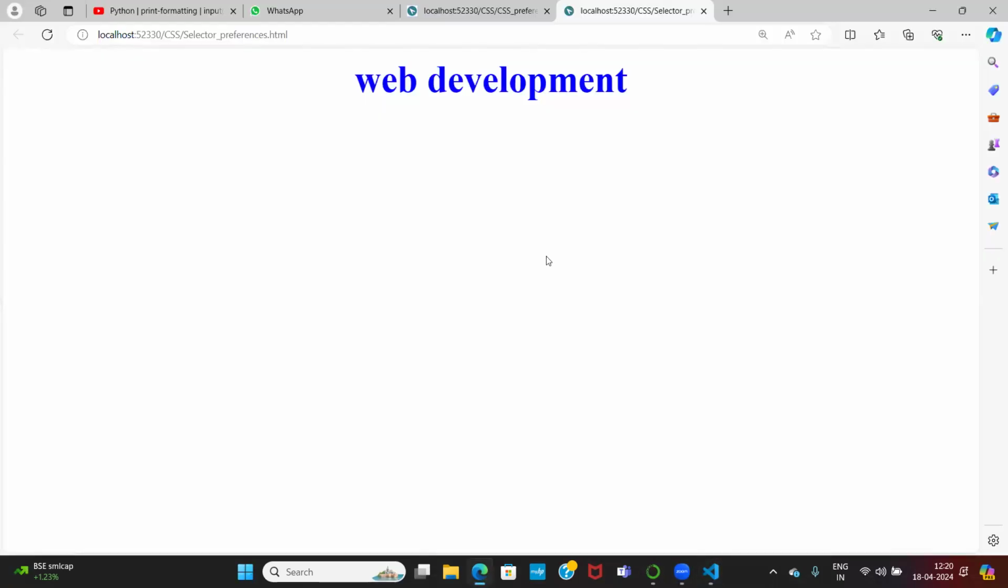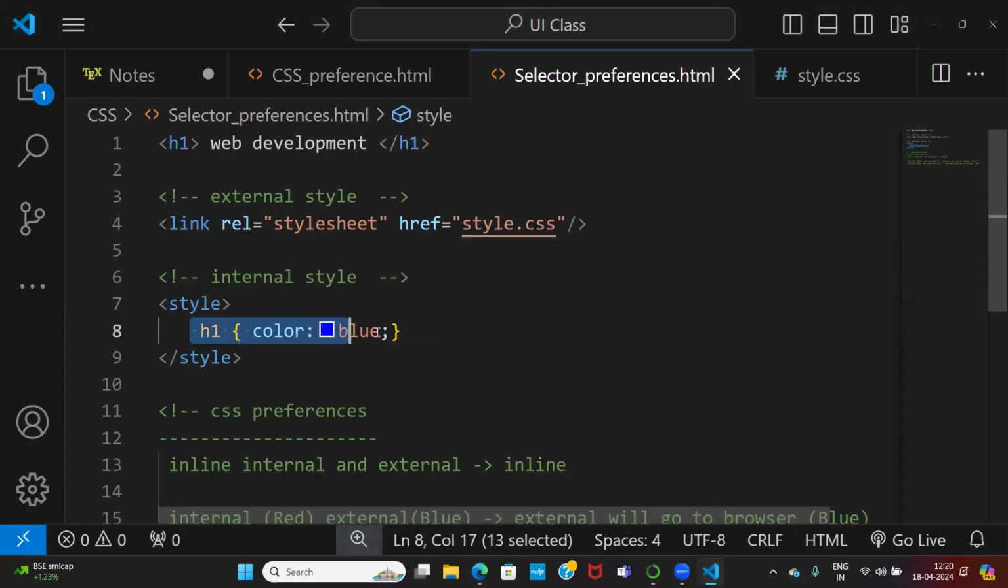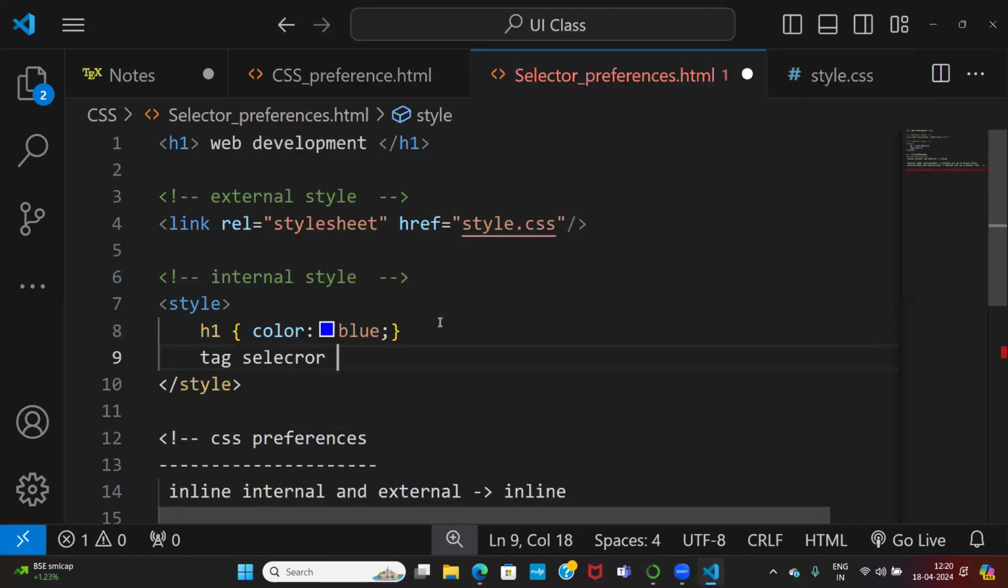Internal will go to the browser. That's fine. But in internal, what kind of selector is this? Tag selector. What kind of selector is this? Tag selector.